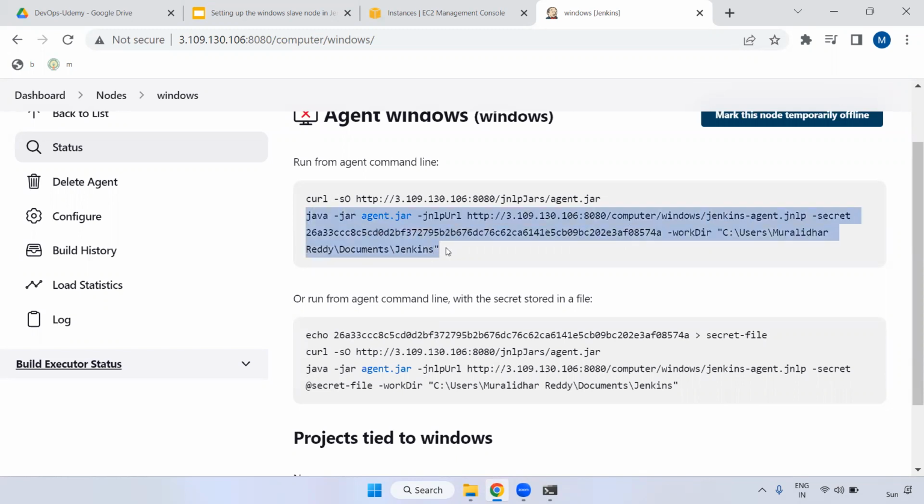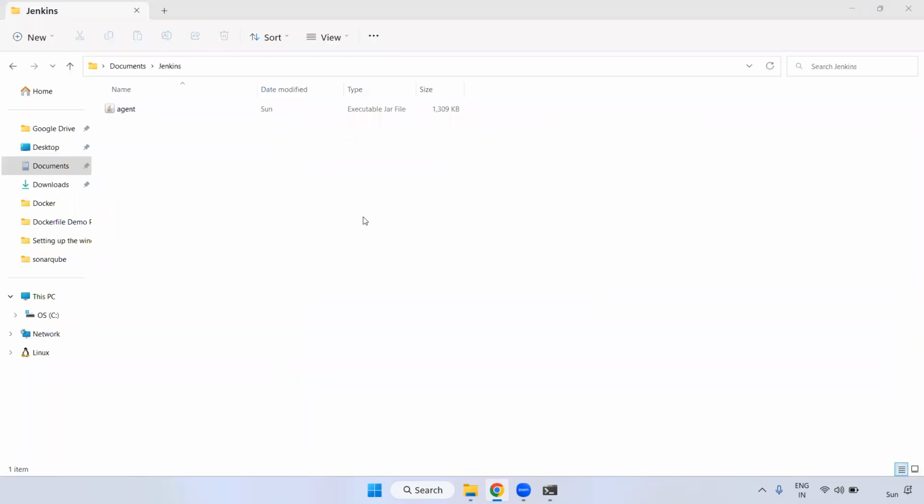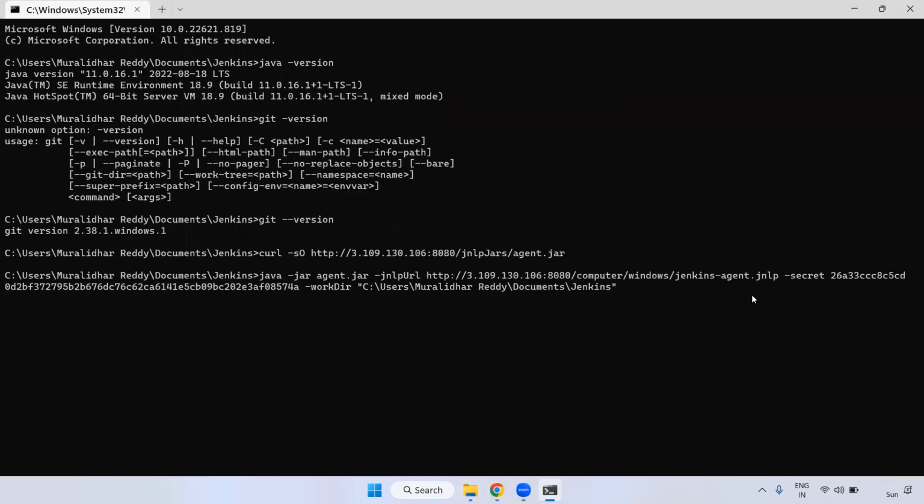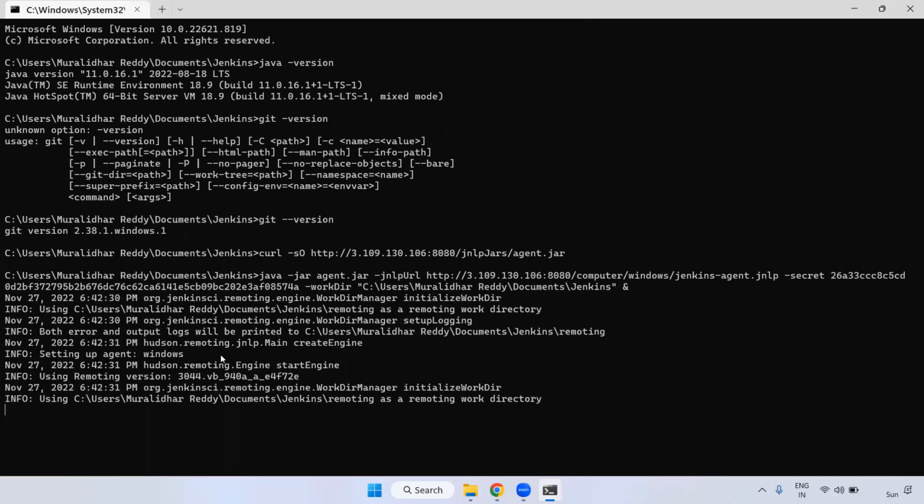Okay, now I'm going to run this command. What I'm doing here is giving the ampersand symbol. What is the use of the ampersand symbol? It will run in the background. Even if you press Ctrl+C, it won't stop. That's why I'm giving the ampersand symbol. Enter. It may take a little bit of time, since it's the first time we are setting this up.